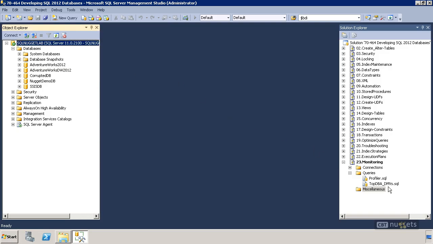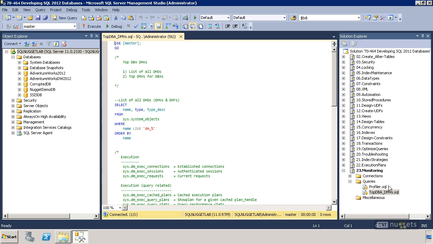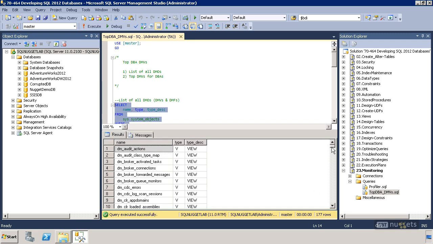Moving on here, another super useful thing I wanted to show you was some of the top DMVs for DBAs. And before we even get there, I just wanted to show you how you can get a quick list of all the dynamic management objects in SQL Server, all the DMVs and DMFs. We can just query sys.objects where the name is like 'dm_%'. And watch this. This is going to give us a list of all the DMVs and DMFs here in SQL Server. And here they are.